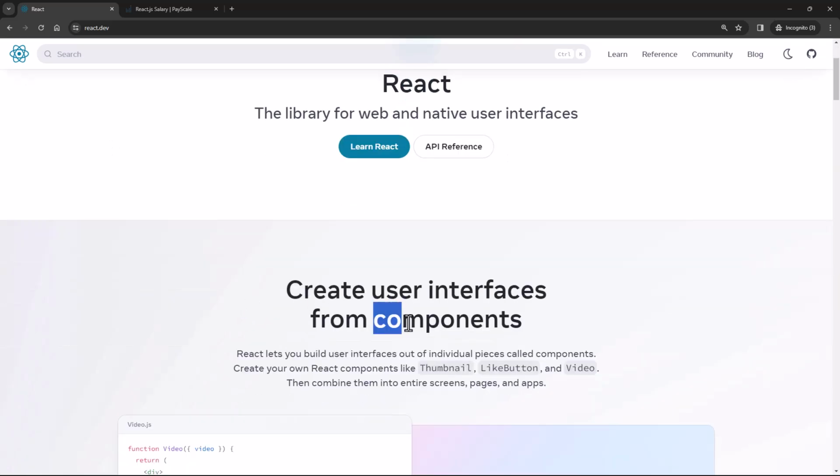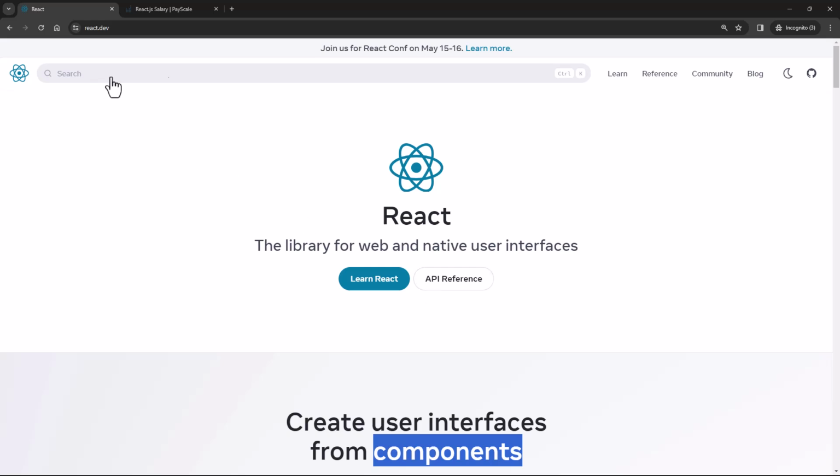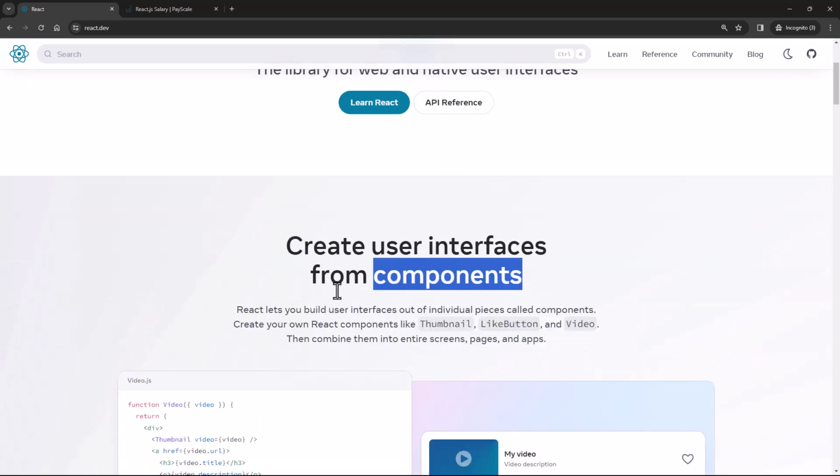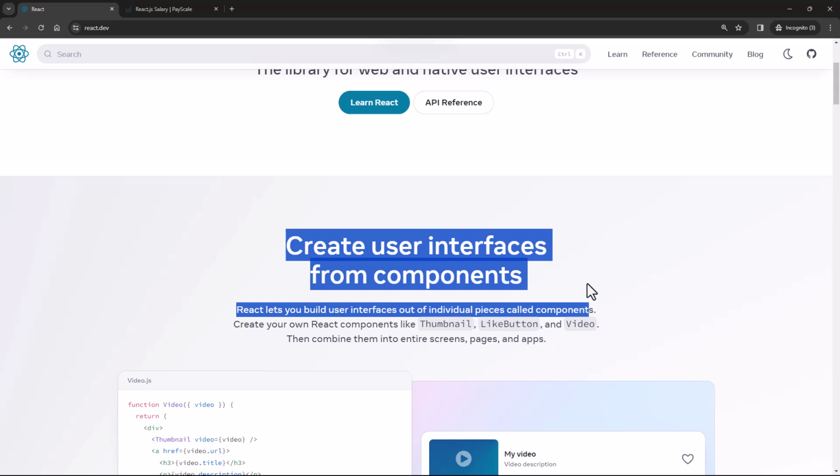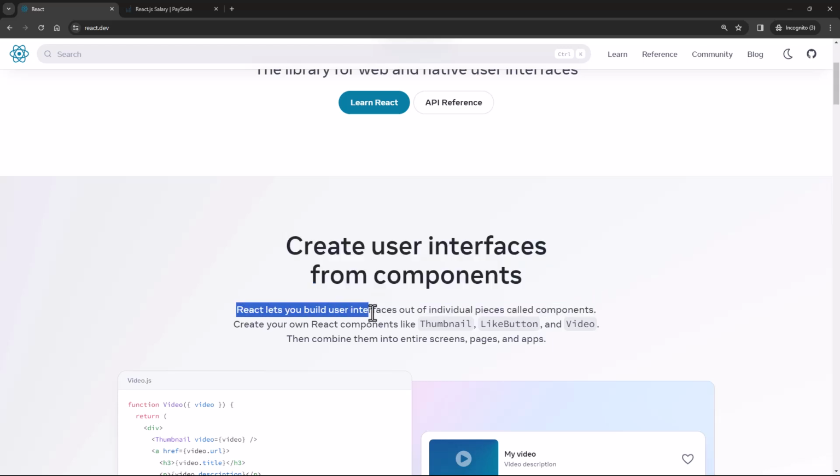It allows you to create components. So for example, you can create a search bar using React. You can create a nav bar using React, and then you can define a frame, and within that frame, you can assemble all the components in whichever way you like. Okay. So that is what this thing talks about. It lets you build user interfaces out of individual pieces called components.